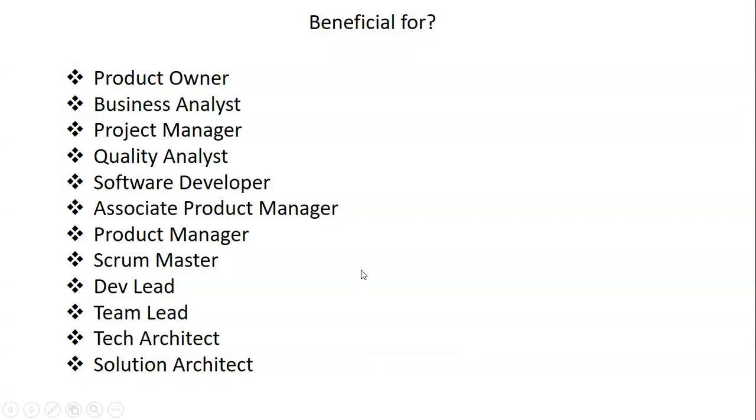Sometimes the associate product manager is also called a product owner, and once you have good knowledge of the product owner role, you can become a product manager as well. I also mention Scrum Master because the Scrum Master extensively works with the product owner. So all stakeholders should be aware of what a product owner is, why we need him, what he does, and how he does it. That's why this video will be beneficial for all these stakeholders.